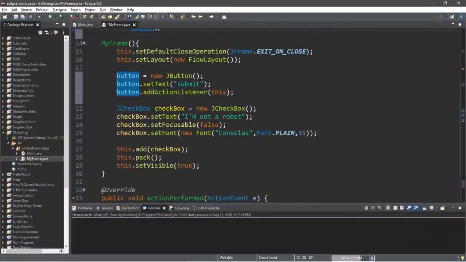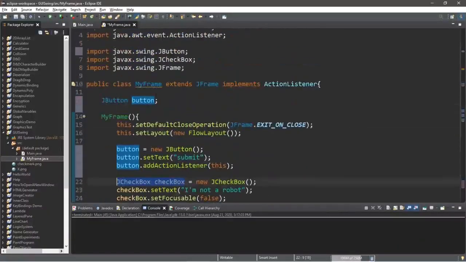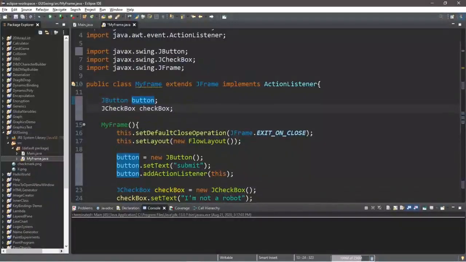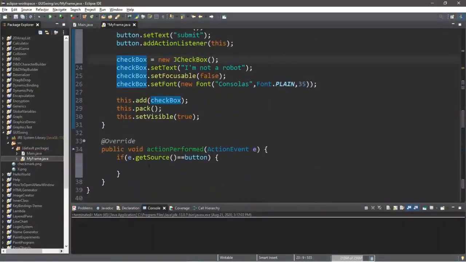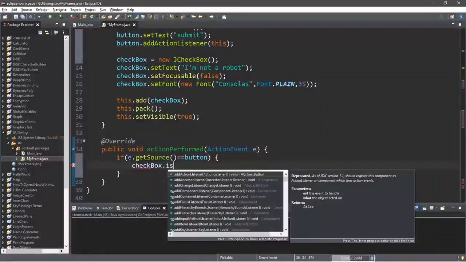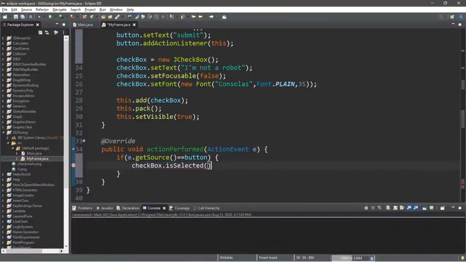And we'll need to do the same thing with our checkbox. So checkbox equals new checkbox. Now we're going to determine if this checkbox is selected. So there's a function to do that, checkbox.isSelected. And this is going to return true or false. For now, I'll just print this. So System.out.println, and we're going to print the result. You can also assign this to a variable too. That would work as well.